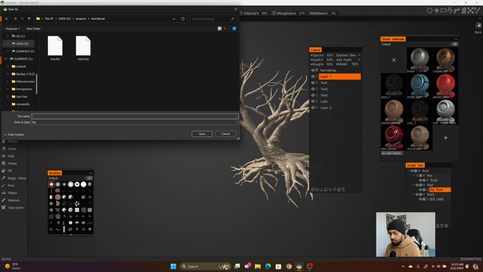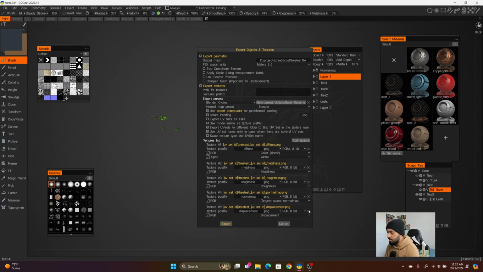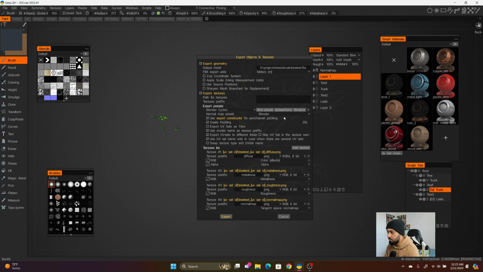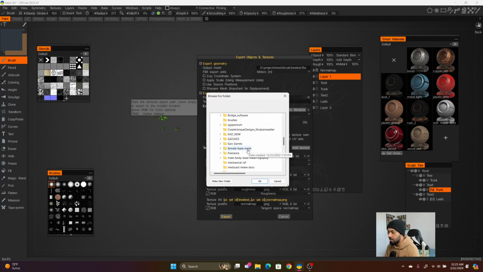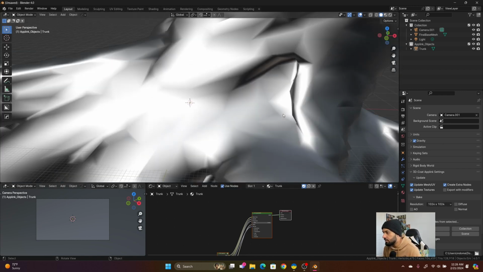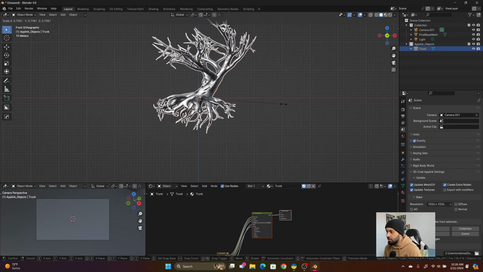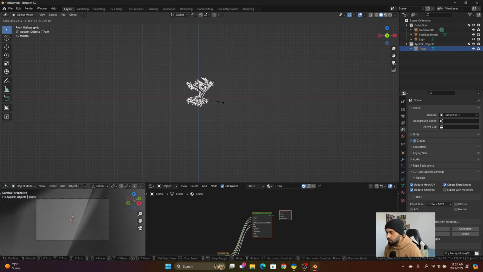Let's call this tree test. And get rid of emissive and displacement. We'll have normal, metal and stuff. Yeah, okay. Textures, just select a folder where you want to save your textures. Okay, so we did get it and it's kind of big. My boy, huge. Whenever I export stuff out from 3DCoat to Blender, everything is always so big.